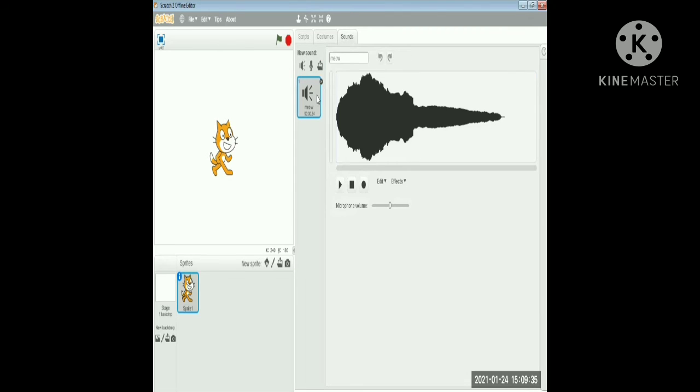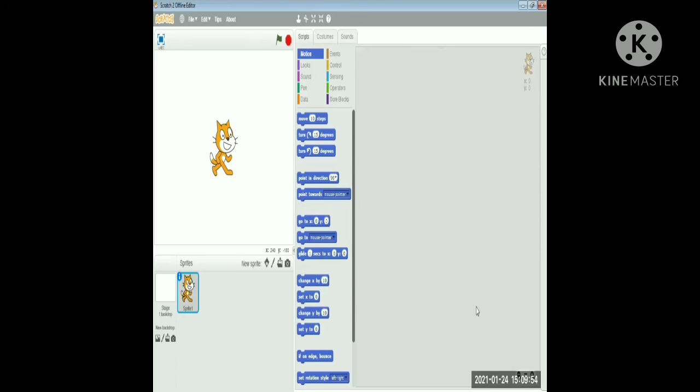So this is the sounds tab. Here you can create sounds, choose them from the library, record them from the microphone, or upload a file. Here you can make your effects, or you can adjust the microphone volume, and we'll look into this later. This is the script area. This shows the X position and this shows the Y position of the character. This shows the current character.